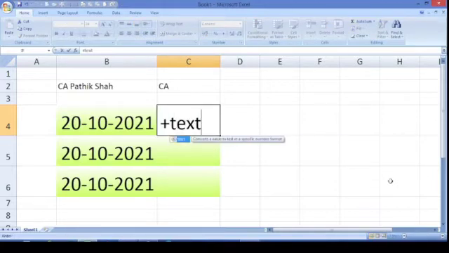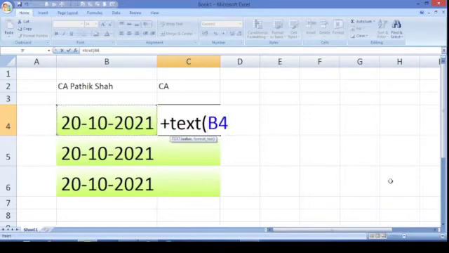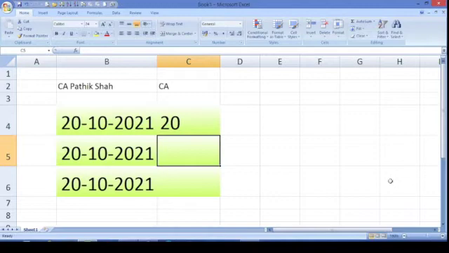T-E-X-T. Let's start friends. Now I will select the date. Then I will type comma. Now I will open inverted commas and type DD. I will complete the inverted commas, close the bracket and press enter. Oh, the answer is coming.